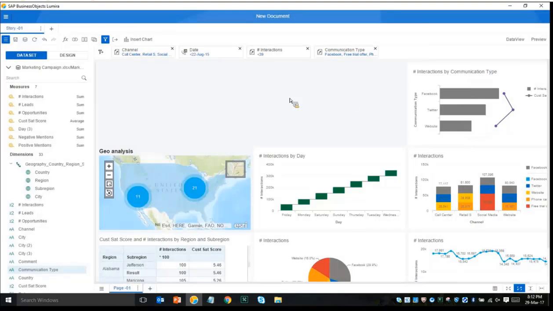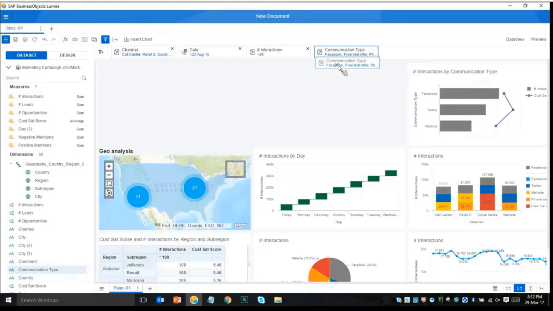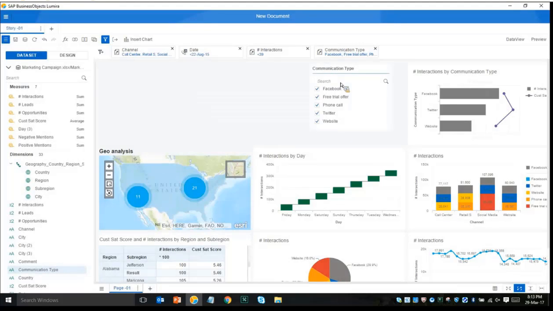Now I can actually start dragging and dropping these filters onto the canvas. So I drag and drop communication type onto the canvas. Now the application shows me different control types which I can make use of. As part of 1.x, we just had drop down and list box. In 2.0, we are extending that with additional control types. So for now, let me make use of list box to display the filter values. And let me drag and drop channel here.